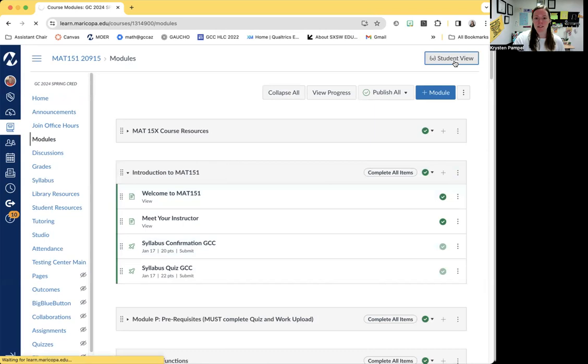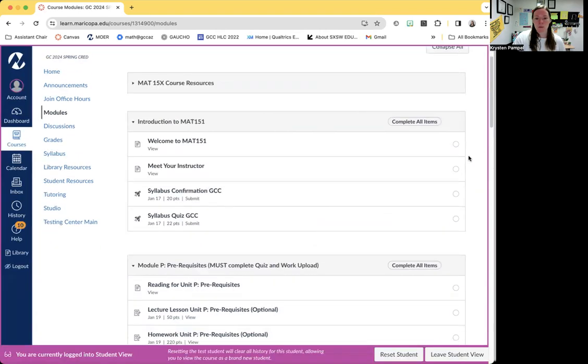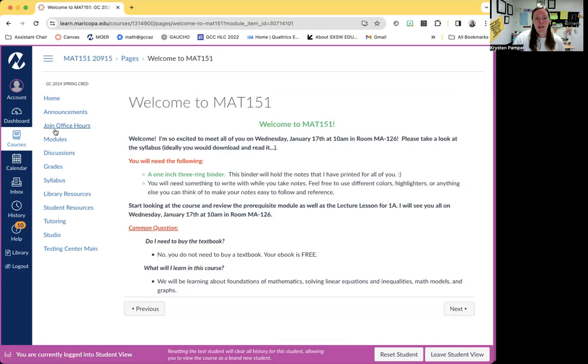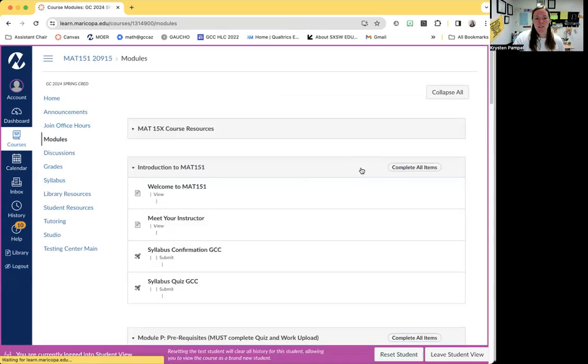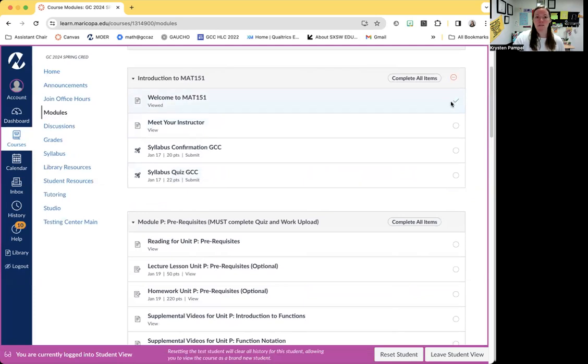Now, if a student comes into my course, they'll see for this module that they should try and get check marks. So if I click on, say, my first page of my course, and then I go back to my modules, you'll see I now have a check mark next to the page that I viewed. In order to be able to get a check mark for these 2, though, I have to submit. And you'll see that it says submit under here, but under these 2, it'll say either viewed, because I've already looked at it, or view. Those are the requirements of it.